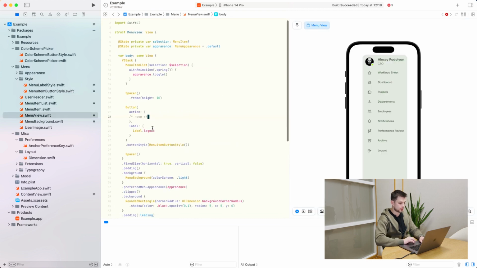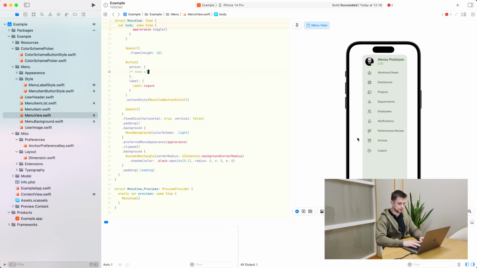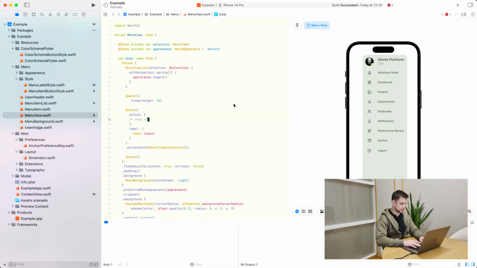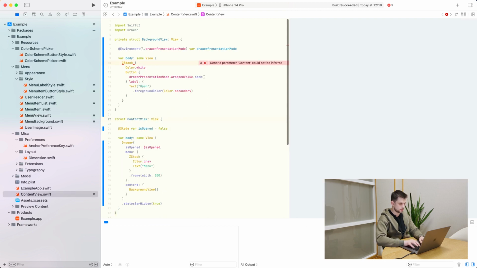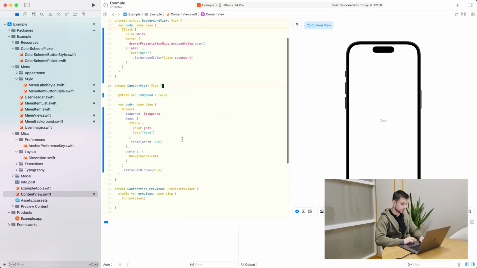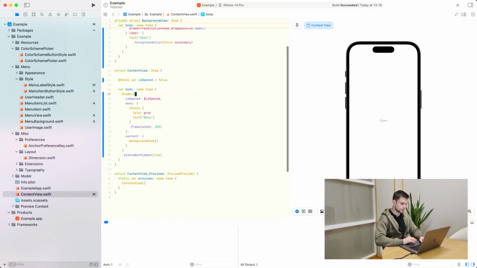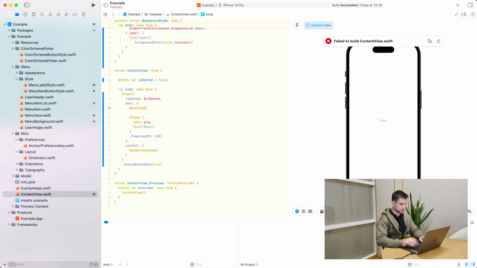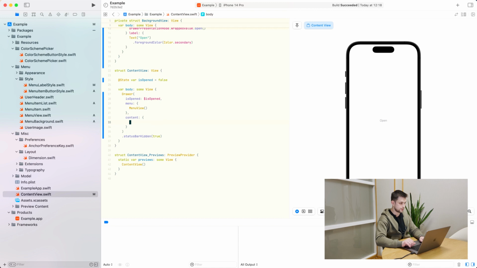Now, once that's done, we can try to assemble all of those things together, because now we have a menu and it's time to provide a content view. Okay, so in the content view, we just need to update our drawer. And we are not going to change this open flag. However, for the menu, instead of ZStack, we are going to return our real menu. This one's done.